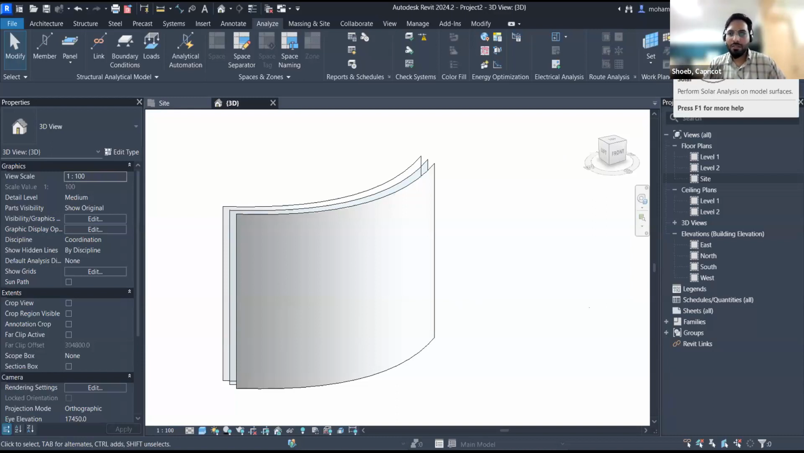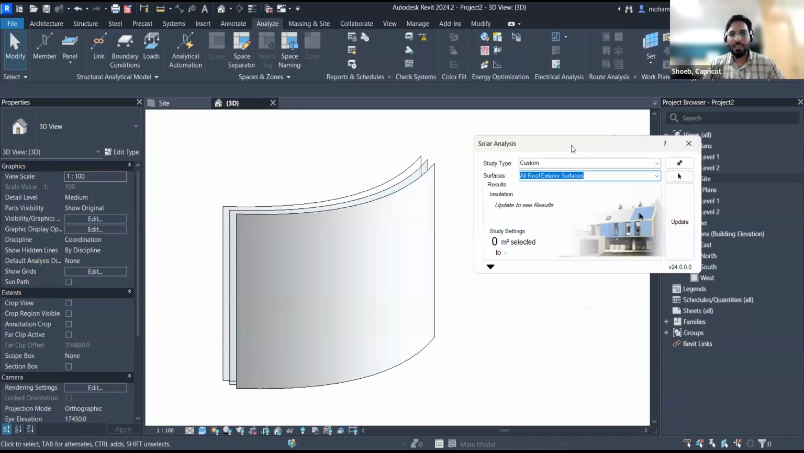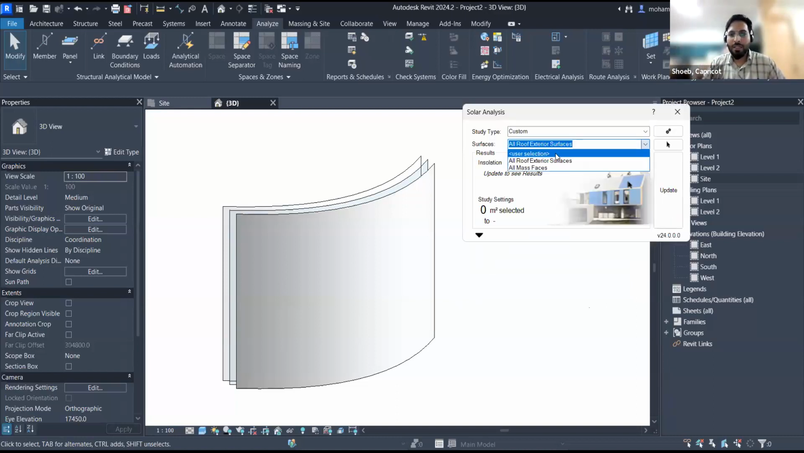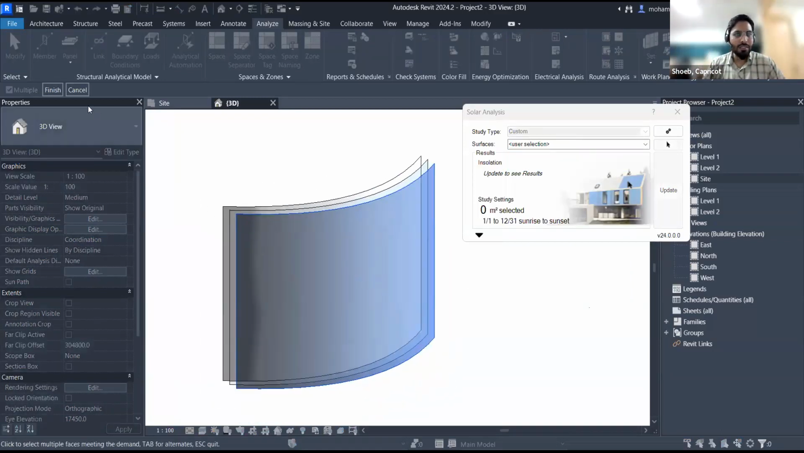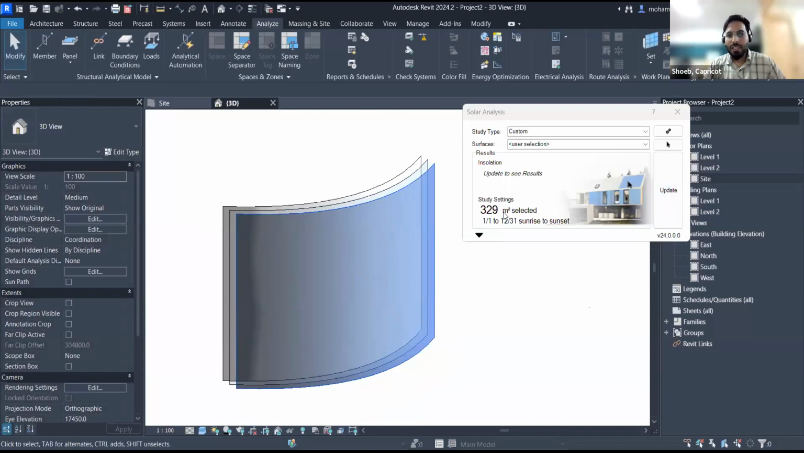So I'm trying to run it. I'm going for solar analysis. It asks me to select the surfaces. I'm going to select the surfaces. In this case, I've selected this surface. I'll just finish it. It has given me the area which is selected. In this case, I've just randomly created some figure. So although I was random, Revit is not random. It has given me the area. This is 329 square meter. And accordingly, if you set up your facades, you get the actual area of it.